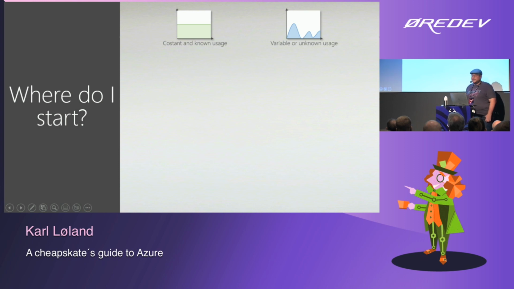So this is another exercise I do myself when I start a new project. I try to figure out if the solution is expected to have a very constant usage without any or few usage spikes, or if the usage is unknown or variable with many possible usage spikes.